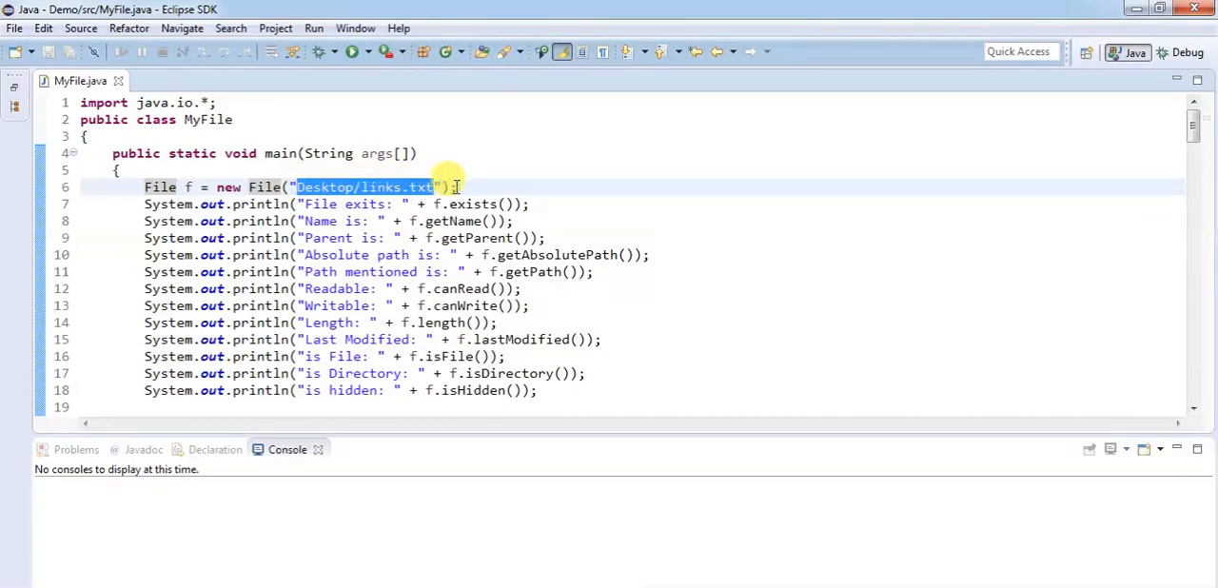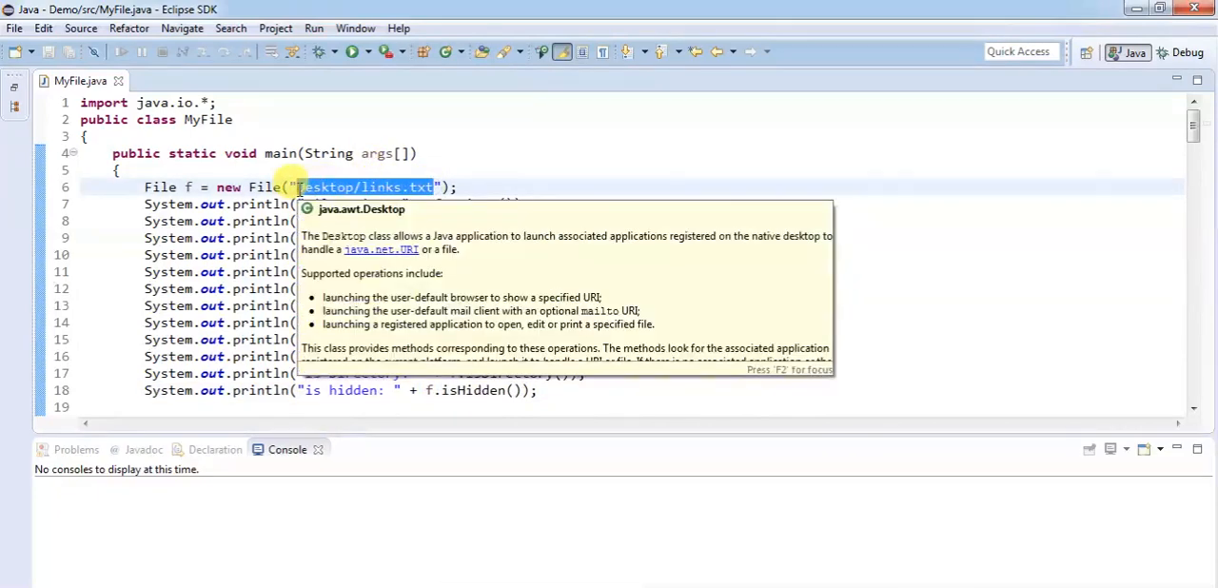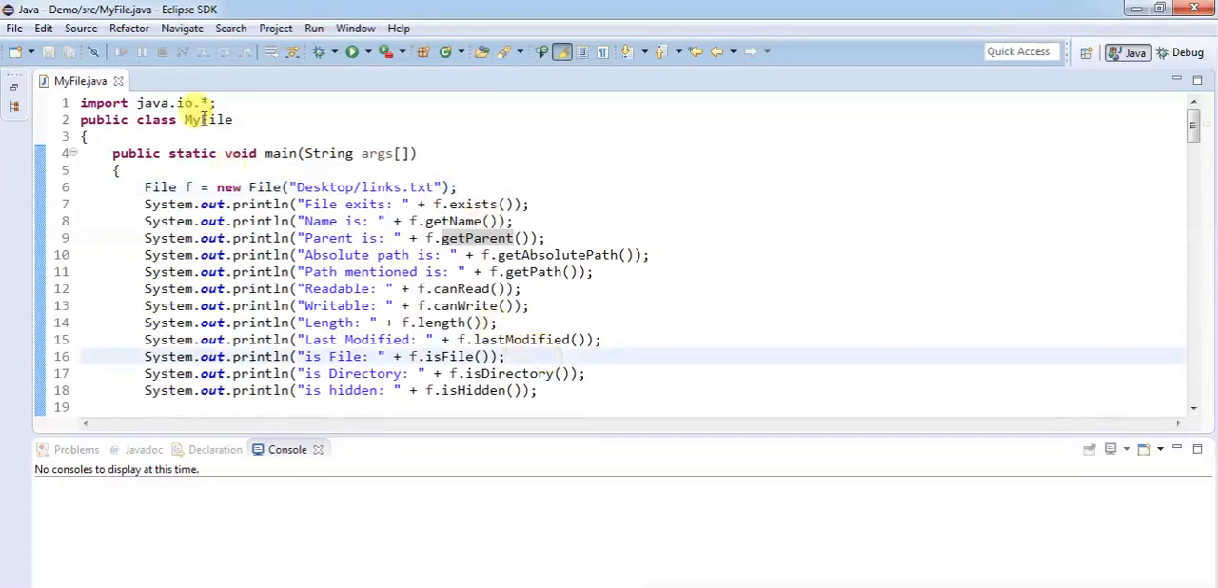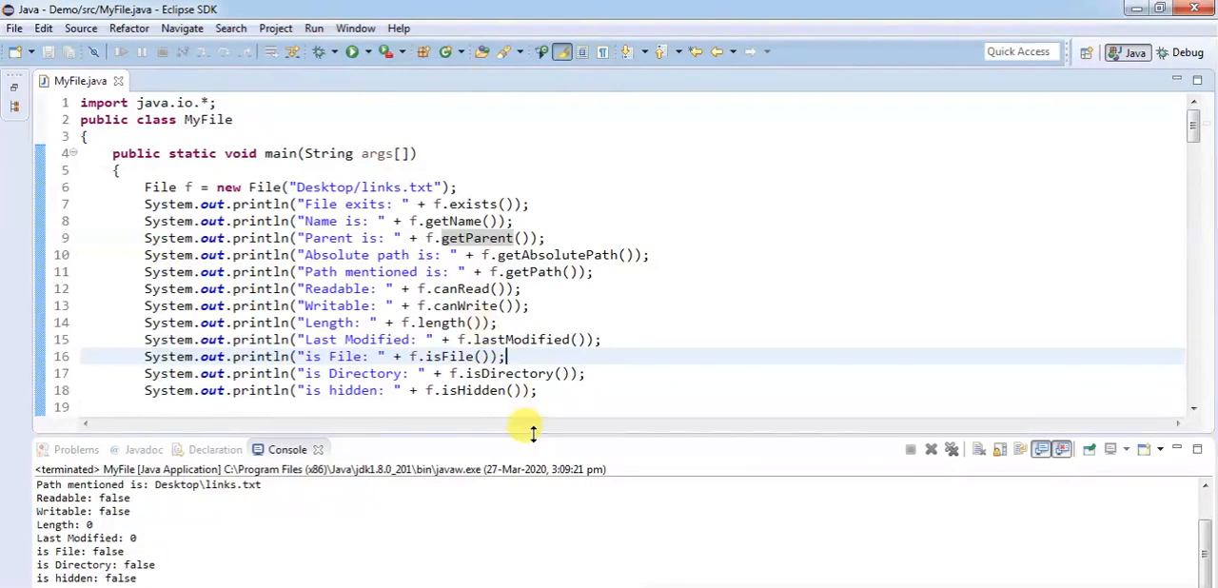There are two or three methods which I have not discussed with you previously, like what is the parent. If you want to know the parent, then it will give you this answer. Whatever is at the end, it will treat as the file name or the directory name, and the rest of the previous string it will treat as the parent. And one more thing I have written here is hidden, to check if this particular file is hidden or not. So let's execute this application and see what's the answer.